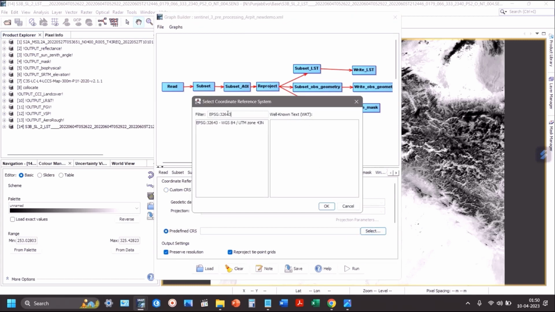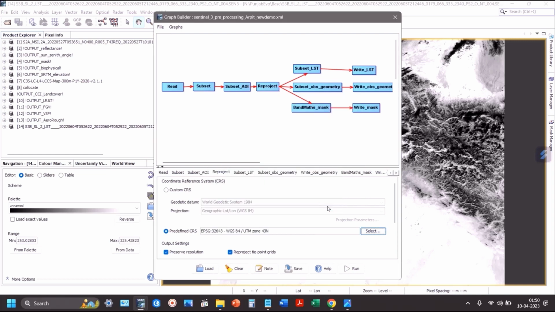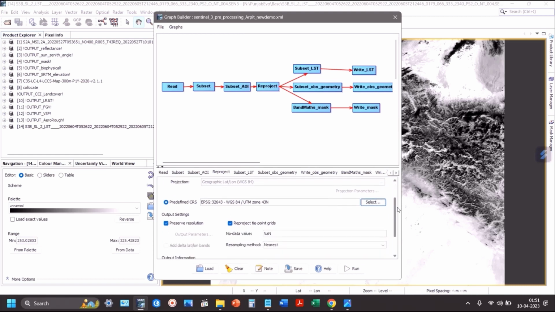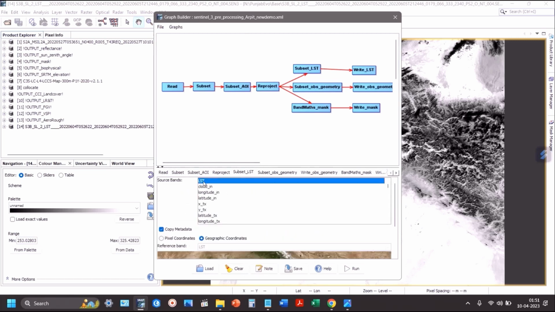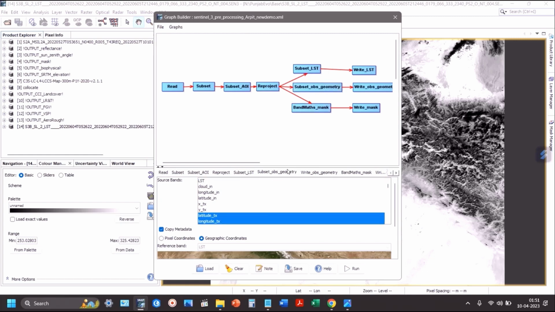In the reprojection area, as I had indicated, we will need to open the predefined CRS and select the particular code. We would not need to copy and paste it. That particular code we'll just need to find from the list and highlight it in the reprojection section. Subsequently, the next steps are not something which we will amend the parameters for. Those are predetermined and pre-built into the graph.